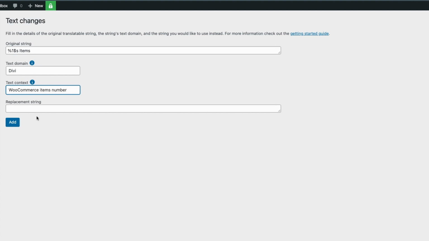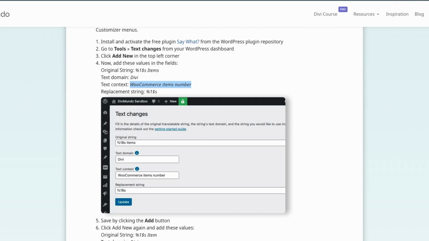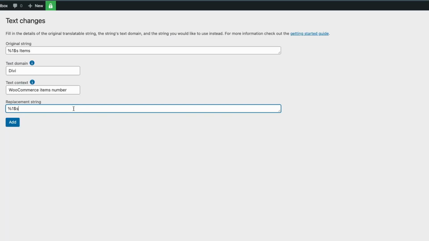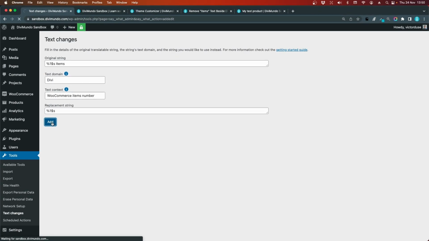And then we have the replacement string that should replace this original string. And that is just the number here, percentage $1 S. Sounds a little bit like a rapper name, I think. I'm a rapper. Oh, you're a rapper. Oh, okay. So I'll add that and I click the add button to save.